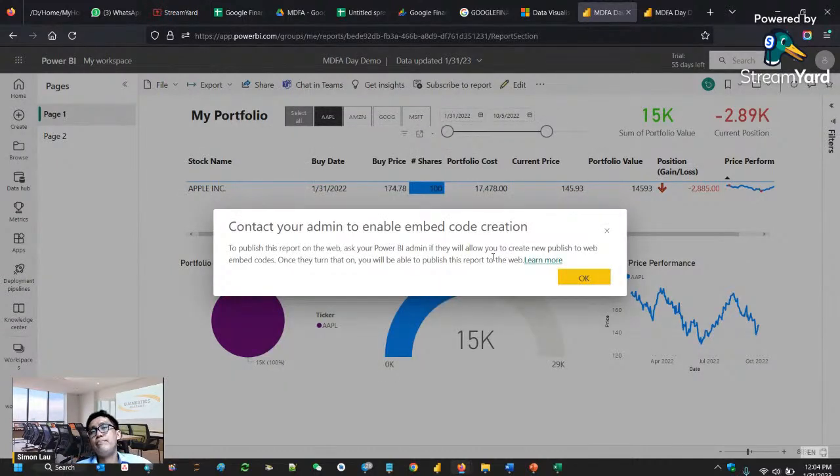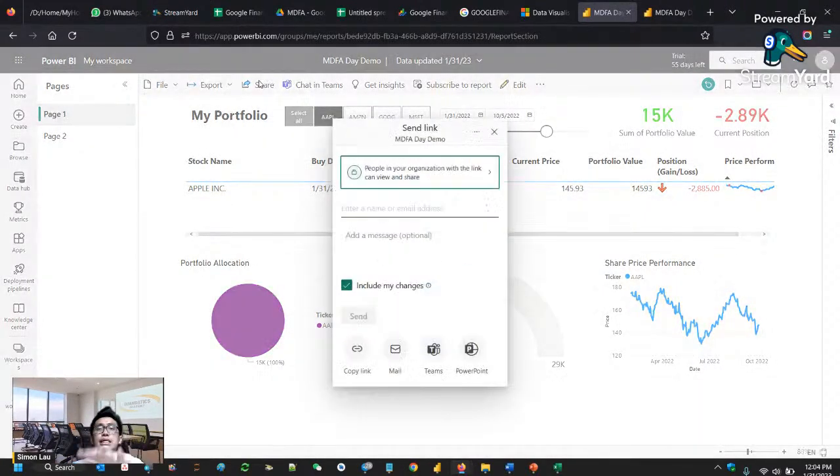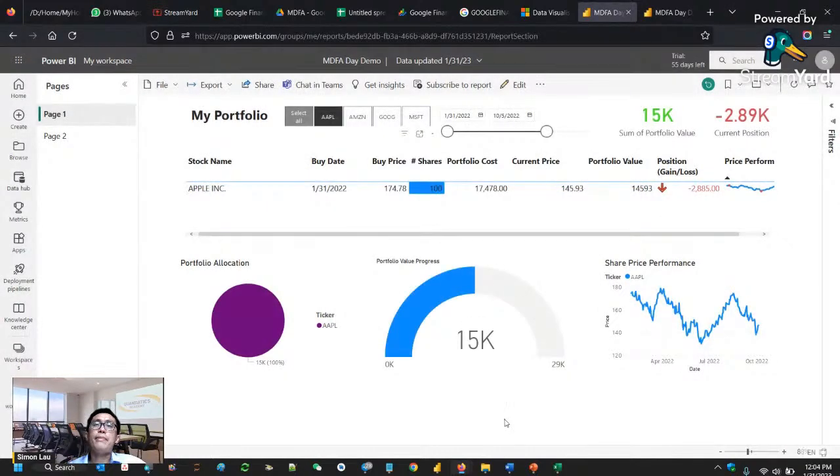You can get your admin to allow you to embed this dashboard as code into the website. So whoever goes to your website can see your dashboard. It's part of that website. But this is not the normal use case. The normal use case is you share with specific persons in your company. You publish it to Power BI service and then you share.